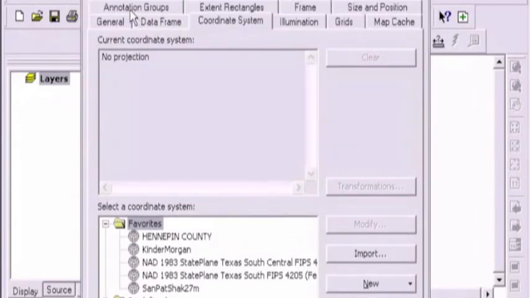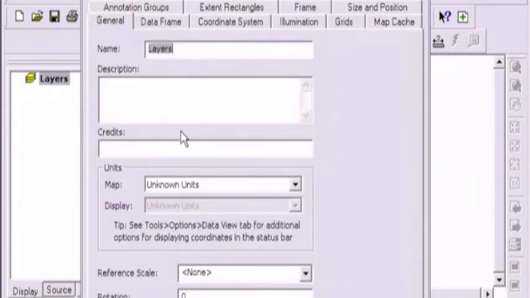You've got many tabs here. You've got a general tab that allows you to maybe name your project, name your layer, and give a description. We can call this South Zone 4205, and maybe let us know it's NAD 83. Give a little description here. And we can leave it like this right now.